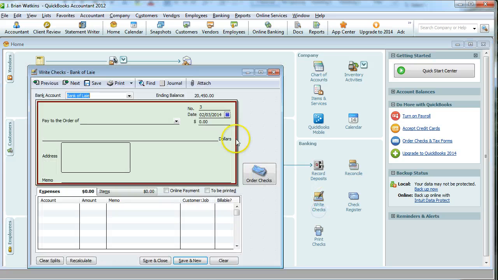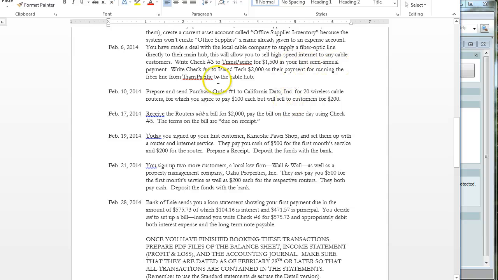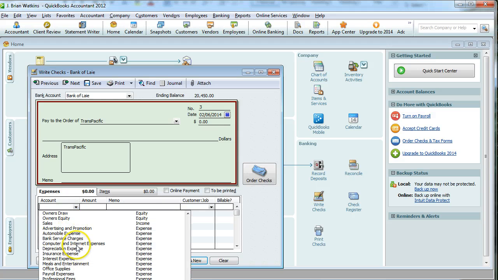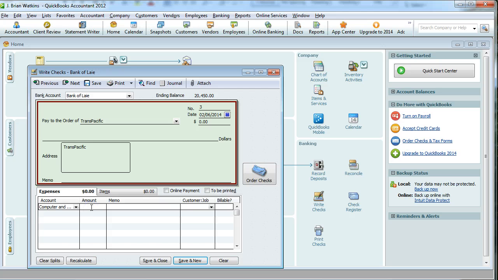Let's write a check. It's number 3. It's on February 6th. It's to Trans-Pacific. They're going to be quickly added as a vendor, and it's going to be for $1,500 as my first semi-annual payment. So I have to get the internet before I sell it. This is going to be computer and internet expense, $1,500, first 6 months internet service. That's everything. The check is good, date's right, amount's right, payee's right.